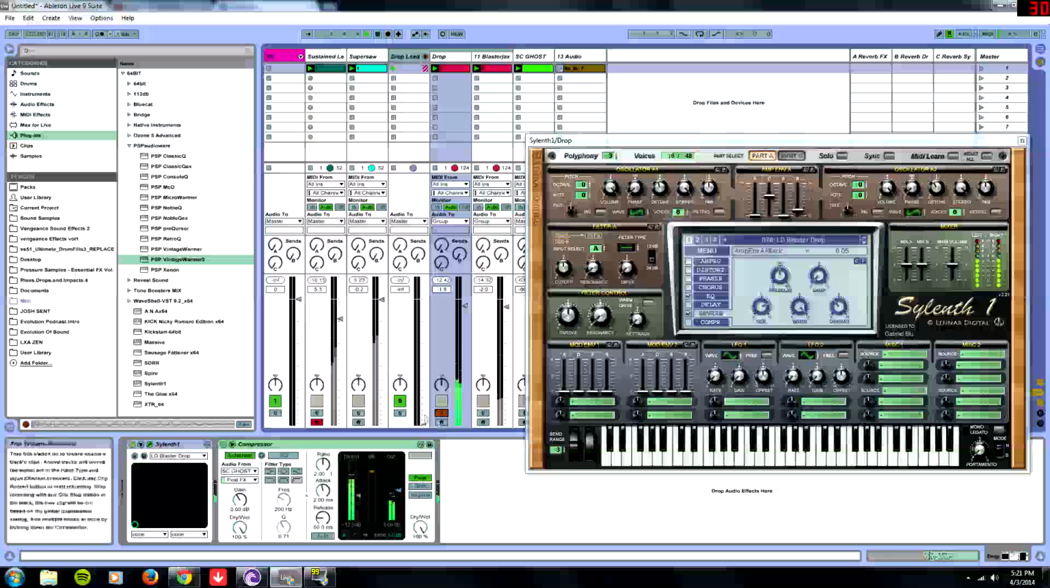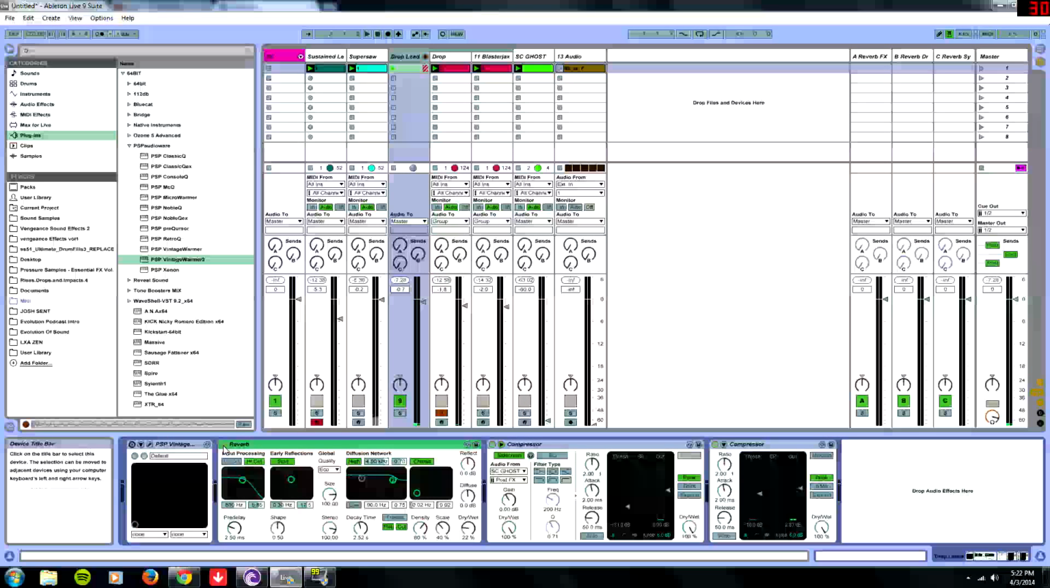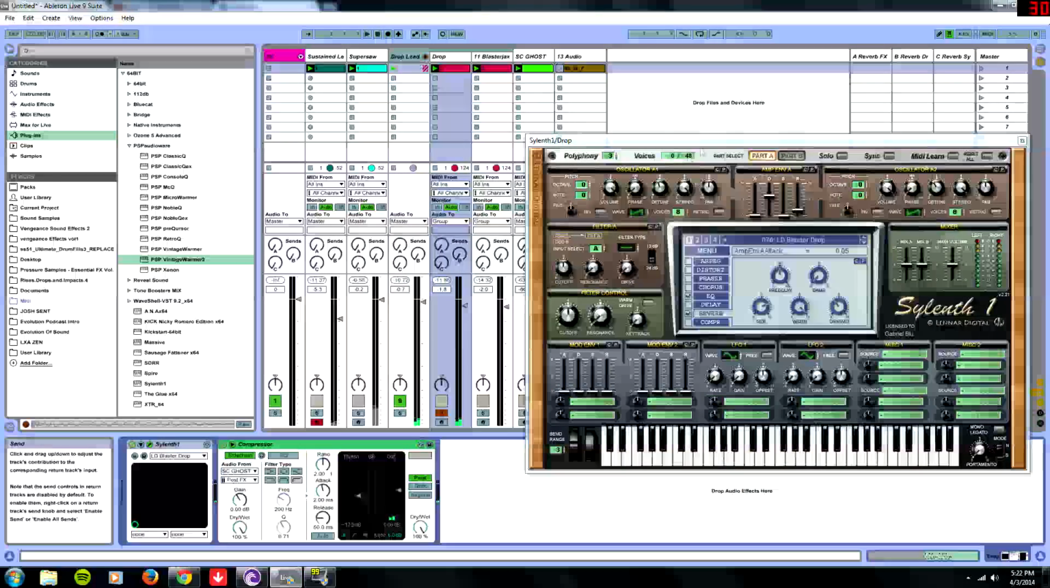Why aren't you playing? Okay, so this is how it's going to sound like. With the sidechain on and the saturator, so let me turn these off. It's a very simple sound, really.